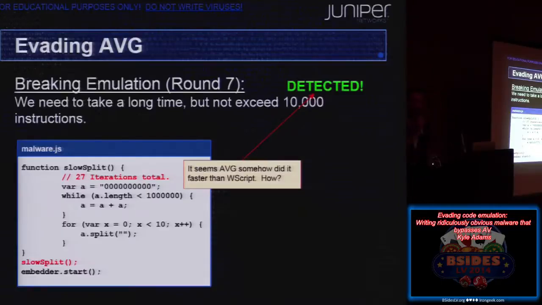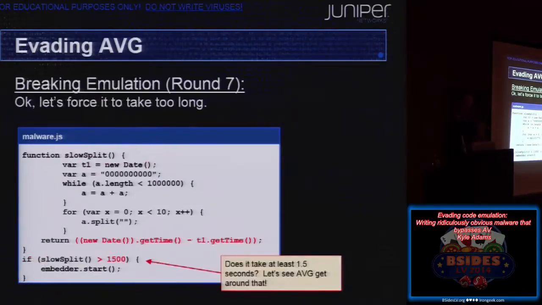But I'm thinking maybe they just have a stellar implementation of splitting, and maybe it did actually get through. So this time I'm going to time how long it takes, and I'm going to make sure it took as long as I think it should. So we're going to do slowSplit again, but this time we're going to return a date delta that tells me how much time was spent in that function. And I'm only going to execute the embedder if 1500 milliseconds have elapsed. And my machine's really fast, so on a slow machine, that should be no problem.